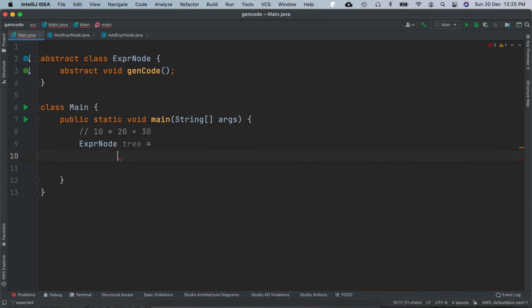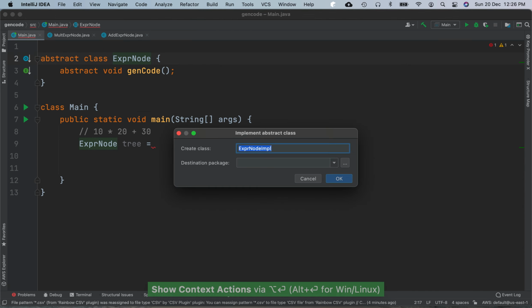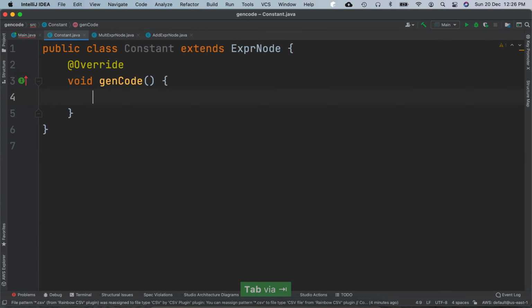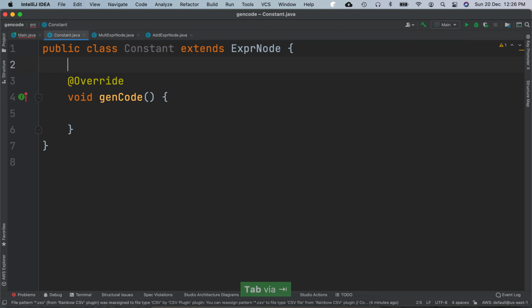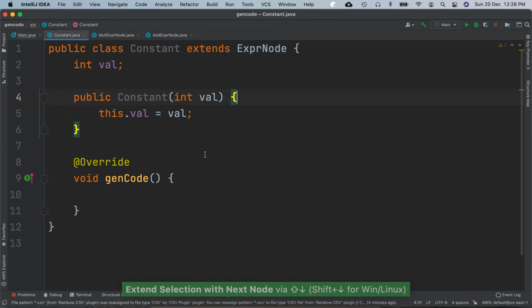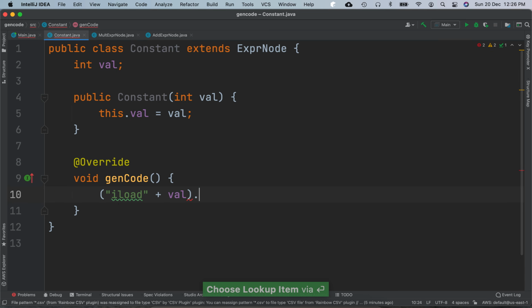So we need the constant node for this, so let's implement an abstract class called Constant and implement the genCode method. When it comes to the constant, let's say it's an integer expression, so we have an integer val and initialize it with the constructor. And in the genCode we say iload plus val, and we need to make this printed, and here we go.